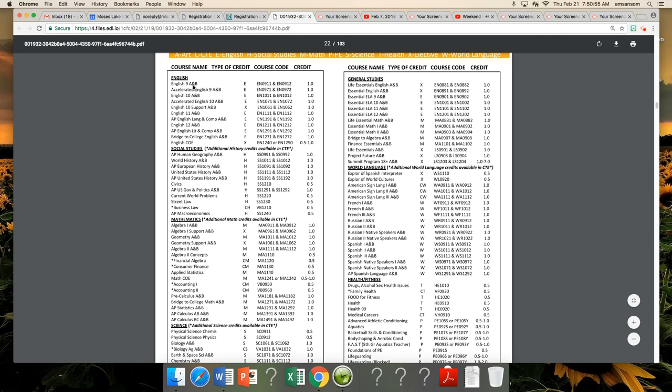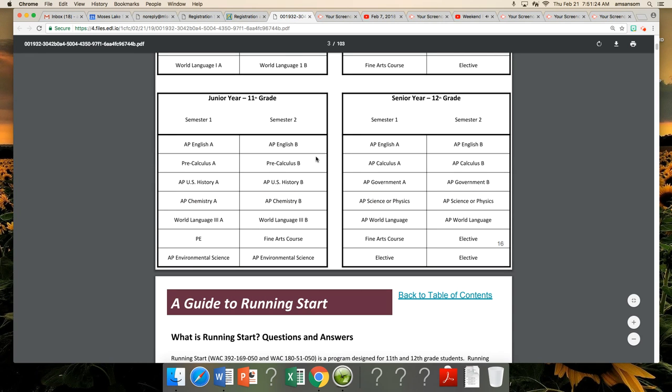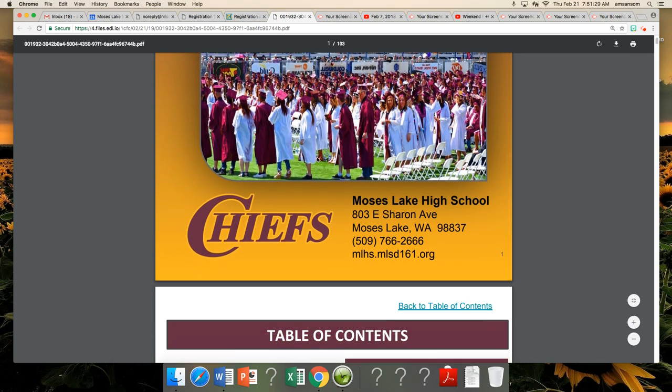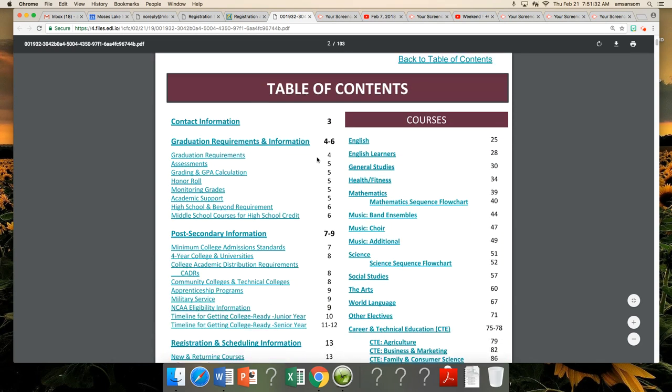You have to take the B if you take the A. Right here is the course code. So when you're putting this on your registration form, you would put EN0911 and EN0912. And then over here to the right is the credit that it's worth. So your 1 year long English 9 course is going to be worth 1 credit. So let's look more into a specific class to get more information. So I'm going to go back up to the table of contents that I showed you right here on the second page. And we're going to look at physics.